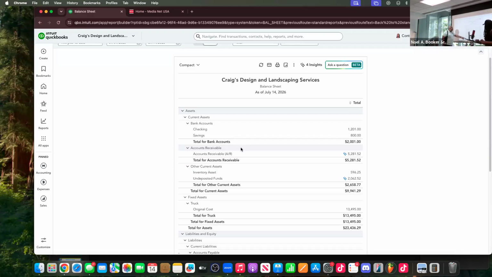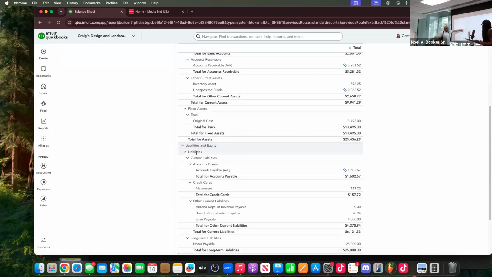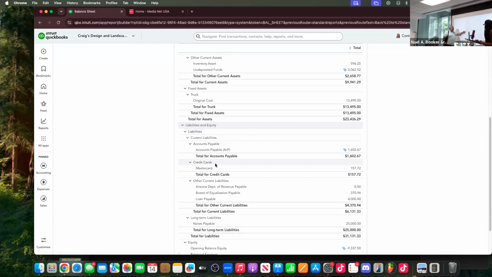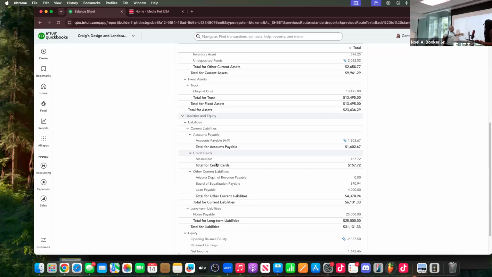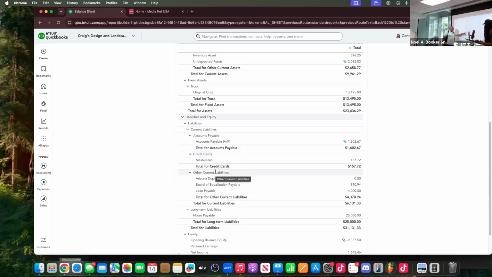Let's scroll down some. Liabilities. Liabilities are stuff from your accounts payable. You put those bills in, those are liabilities, right? That's the current accounts payable, all those bills we're getting ready to have to pay. And then you've got credit cards, so credit card liabilities are going to show up on here. Other current liabilities, like tax liabilities, like if you have employees, then you have regular tax liability, and it's going to show up here. All right.